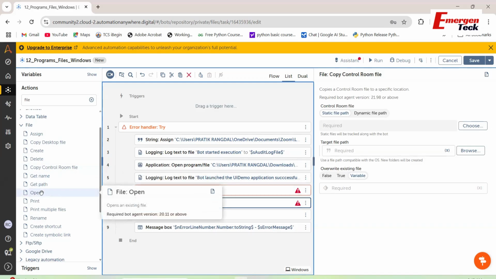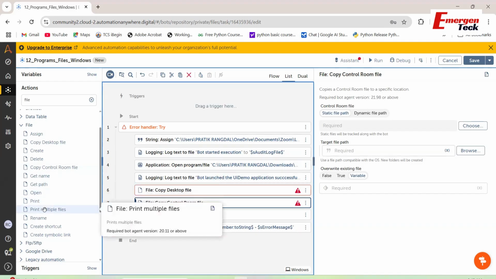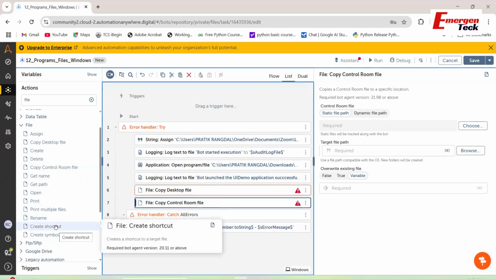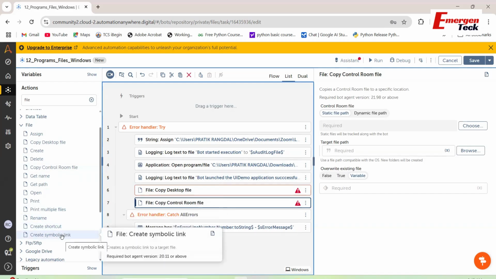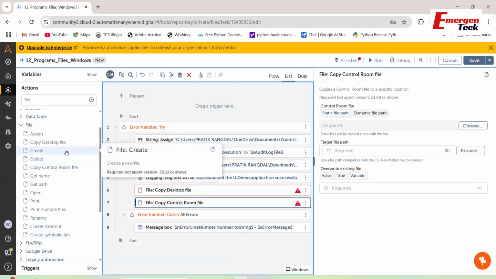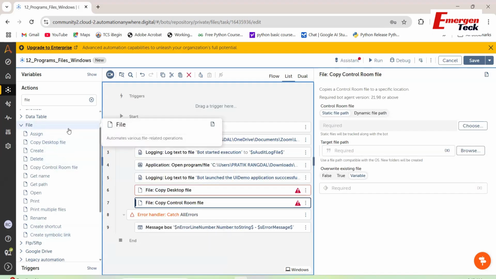Then opening of any existing file. Then we can print multiple files. We can rename, create shortcut, create symbolic link. So all the different options are available under the file package.